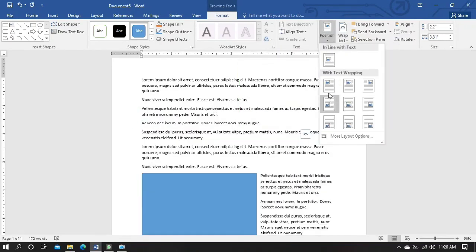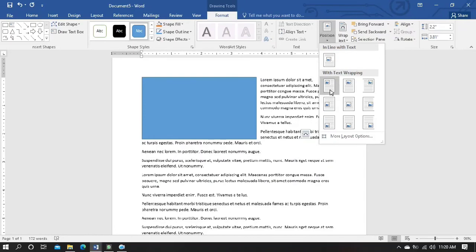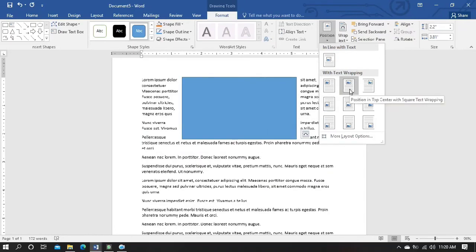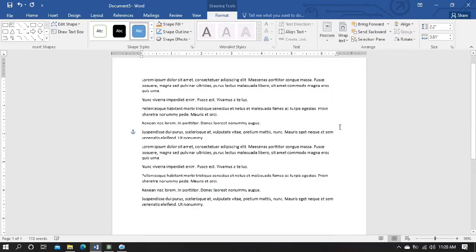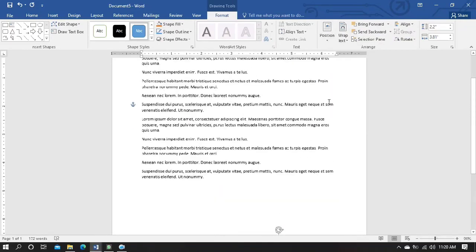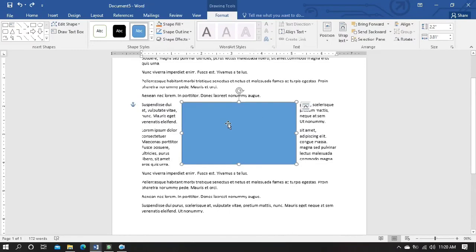You can select the position where you want to put it. Suppose you want to put it in front, in the middle, on the right side, in the middle section of the body, like that, all those things you can do from here. If you want to add text in this square box, just right click and go to add text. Let's say I add some text here.